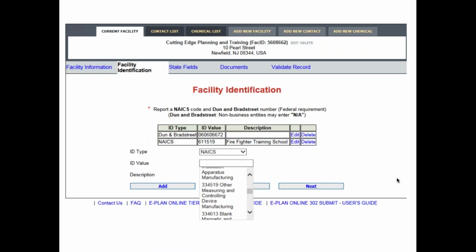Under the next page is my facility identification. Dun & Bradstreet. Under my Dun & Bradstreet ID type, I have to have a Dun & Bradstreet. Now, if I don't have a Dun & Bradstreet, under the ID value, I have to click NA. So if I don't have a Dun & Bradstreet number, then I click NA. If I don't know my Dun & Bradstreet number, I must find that information. This is something that the EPA wants, and they can actually fine you for.